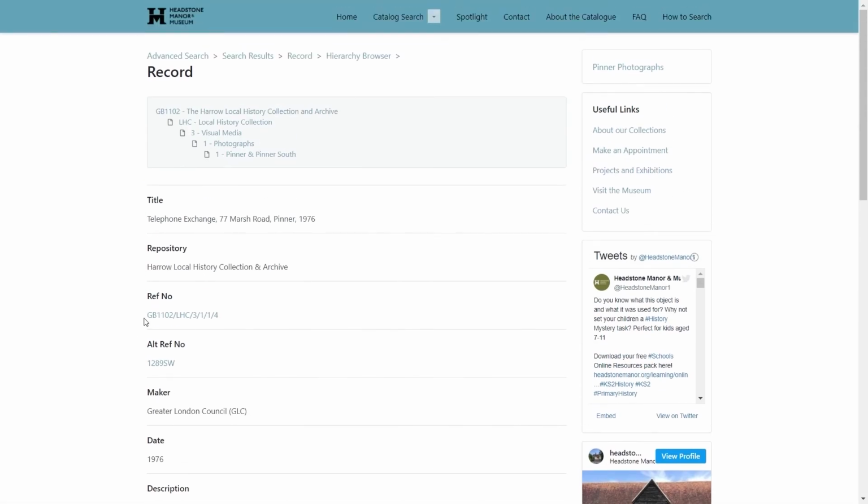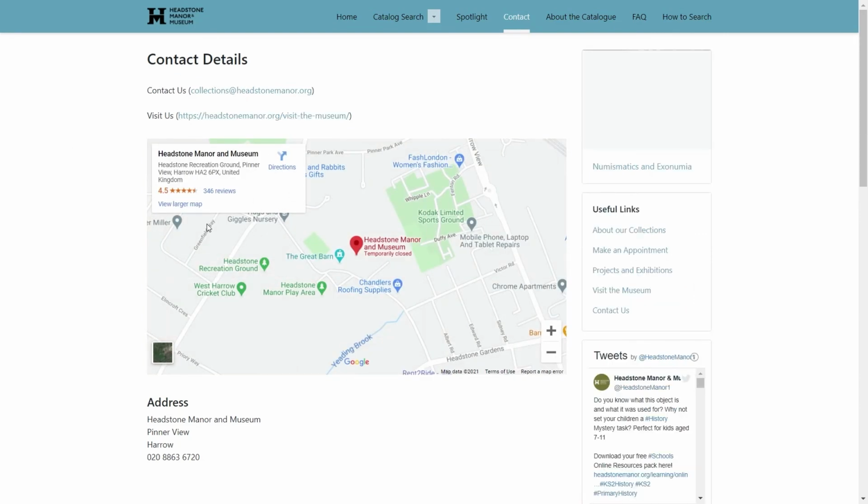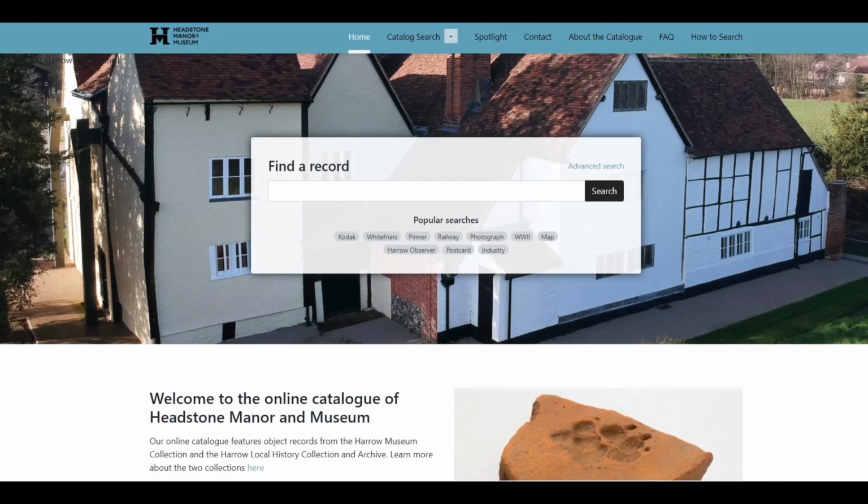If you'd like to get in touch with us, just click Contact at the top. On this page, you can find our email address, the museum's website, and a map with an option for directions to get to us in person.